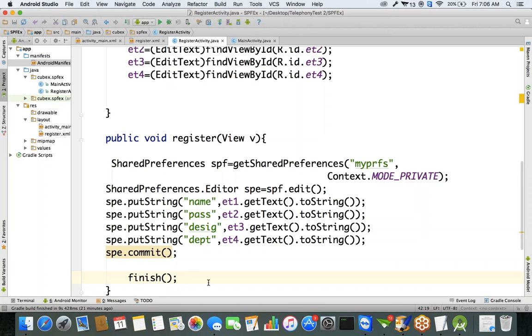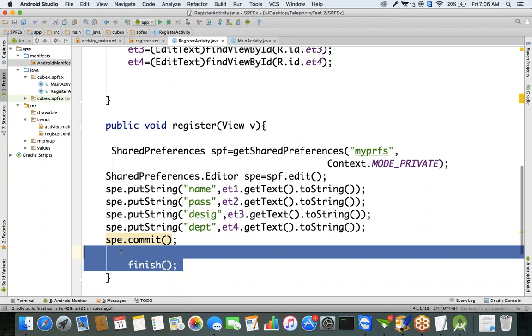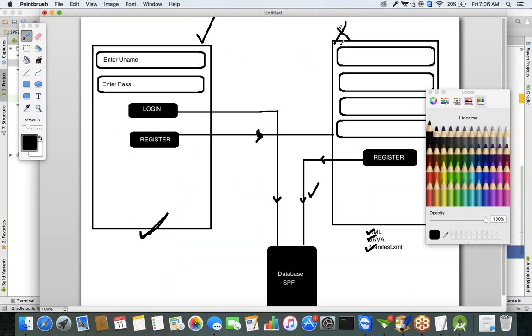So here, why am I calling this finish method? Because after the registration is done, there is no need of displaying the registration screen. It's not required. So that's why I'm calling the finish method explicitly. We are destroying that registration activity, so automatically the main activity will be visible to the user. Now the registration part is done. We are done with the registration part.